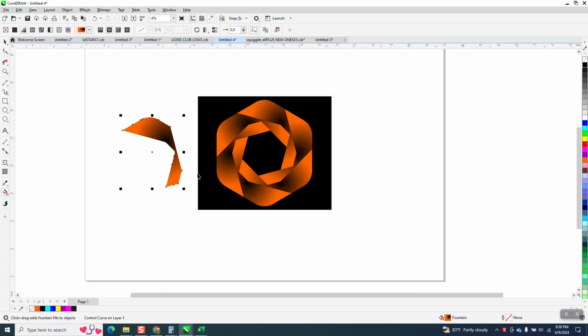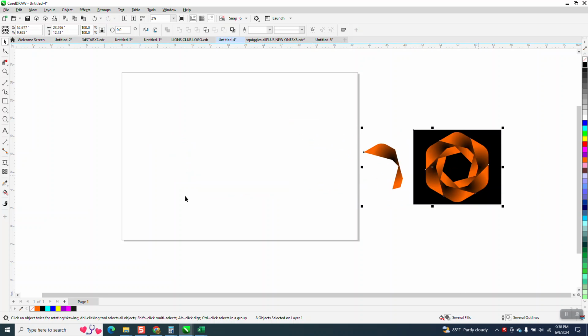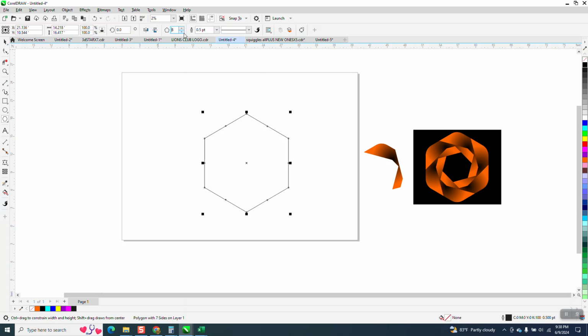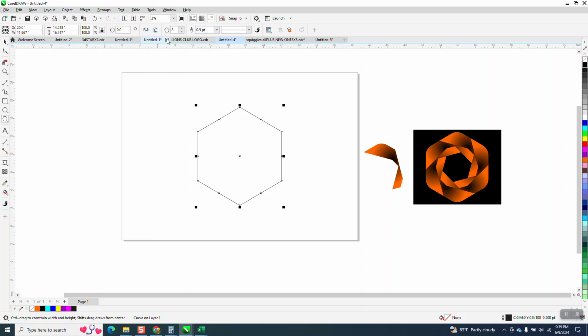Anyway, I was just playing around with a six-sided polygon tonight and trying to make something work. So I thought I'd just go through the steps. I'm going to make a six-sided polygon. I'm going to hit P, and a six-sided will go in the center of the page equally. I'm going to go to Object and convert it to a curve.